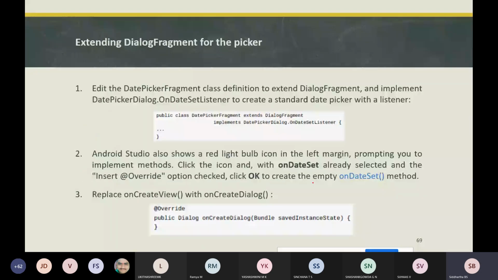Okay, so the next step is to create a standard picker with the listener. If you want to create a standard picker, we need to follow these steps. The first step is to edit the date picker fragment class definition. As I showed in Android Studio, we have created the fragment, that is the date picker fragment class definition. There you need to extend dialog fragment in that class.